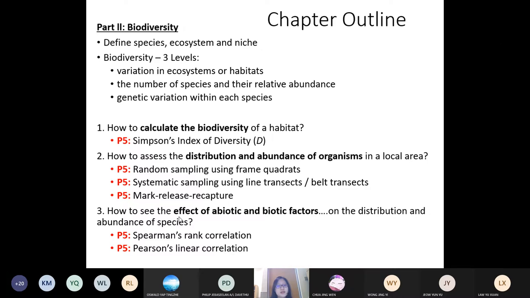And number 3, which we're going to answer today, is how to see the effect of abiotic and biotic factors on the distribution and abundance of species. And in this particular part, we're going to do two different correlation tests, which is our last correlation test: Spearman's rank and Pearson's linear correlation.